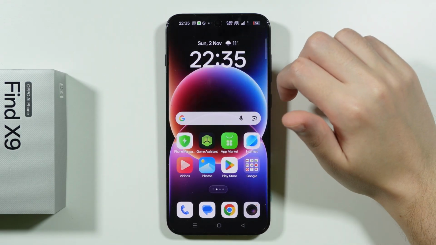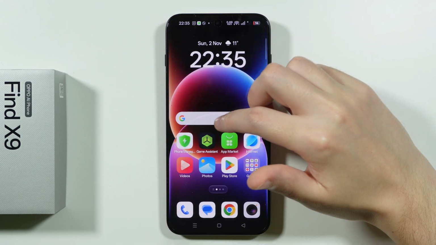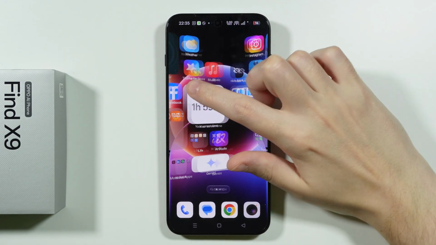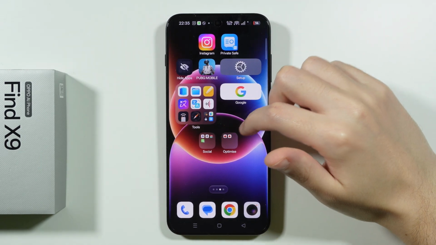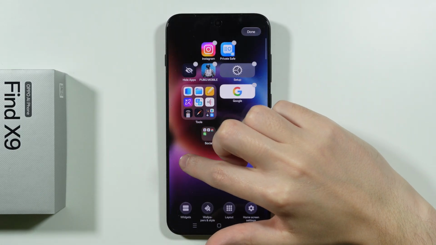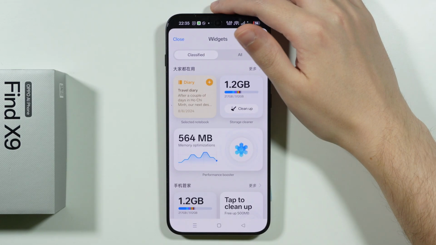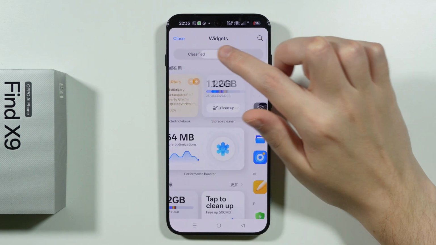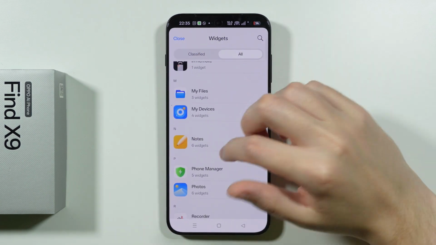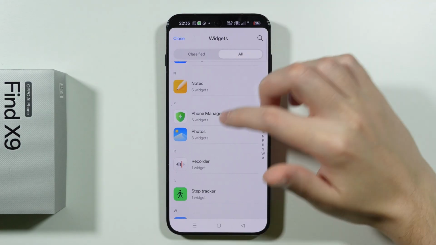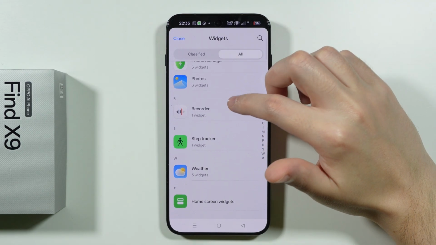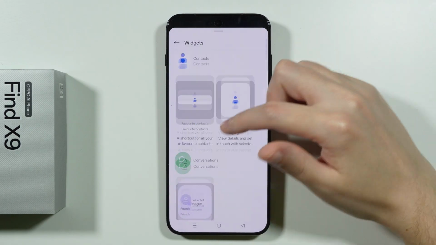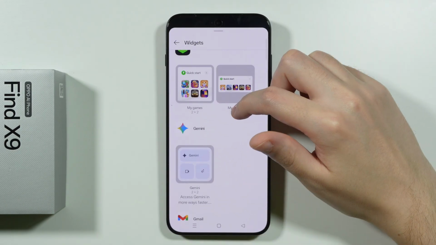We can of course also add widgets to the home screen. Here we have an example Google search bar widget, and over here I have added some more. If you want to add a widget, you just have to press and hold your finger on an empty space again, and then at the bottom we have widgets. First we will see some widgets made by OPPO, whether you go to classified or all. Unfortunately, the priority is widgets made by OPPO apps or provided by OPPO apps, but we can go to home screen widgets in order to find the full list of apps that have some widgets.